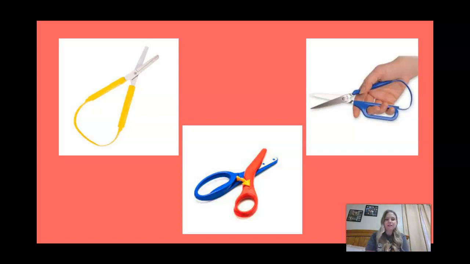There's many different kinds. As you can see, the one in the yellow, you just squeeze them and it cuts like that, so you don't have to worry about finger placement. The one in the middle, the red and blue one, they open back up on their own, so kids only have to worry about pressing down rather than opening them back up, because that can be kind of hard sometimes. And then the one on the far right is similar to the yellow one, but it does have the finger holder so they can get that half practicing actual scissors in there.